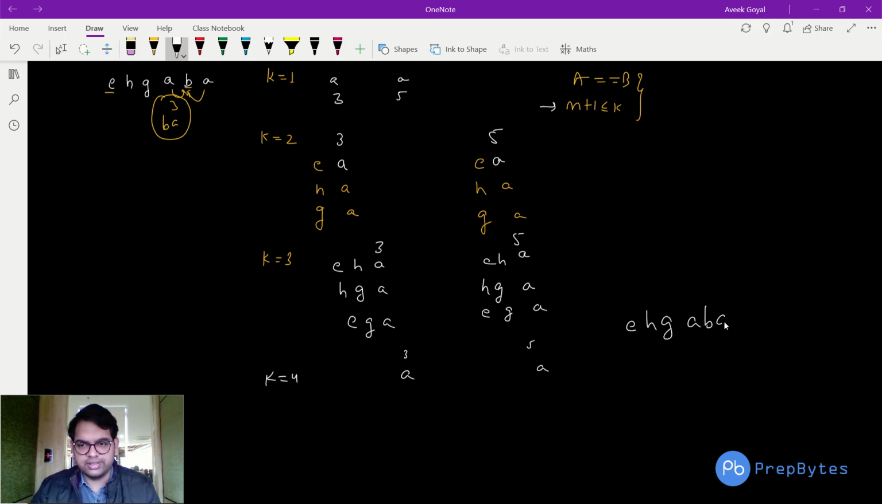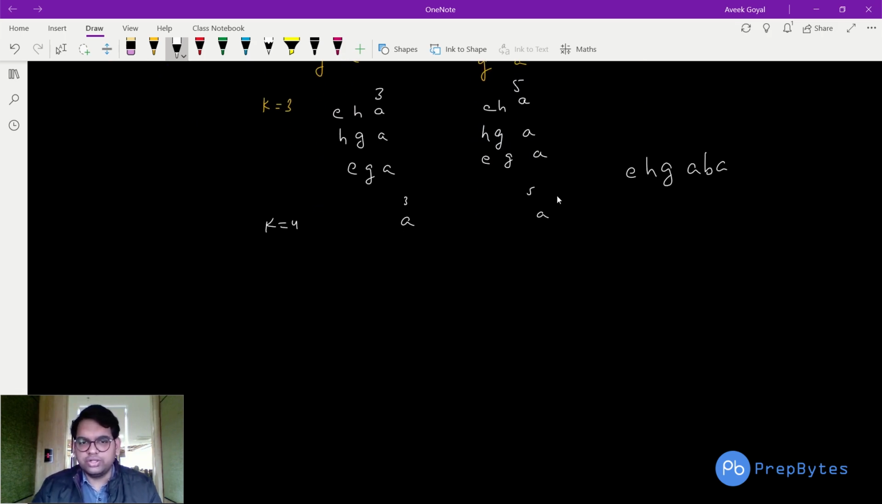EHG ABA. So let's begin with now. Here I can add E, H, G, A, all the three elements before A, and I can write here also E, H, G, A. So this is the third index A, this is the fifth index A. Anything else is not possible.